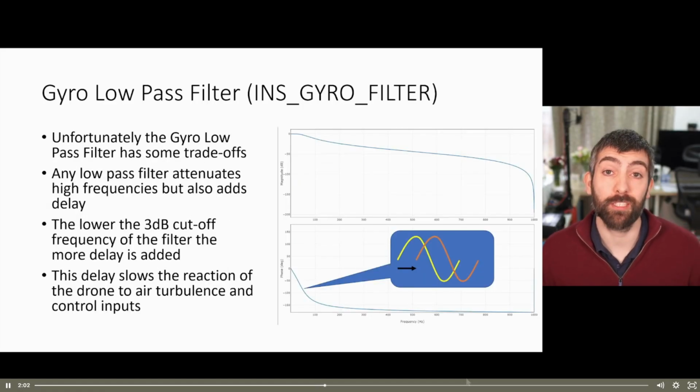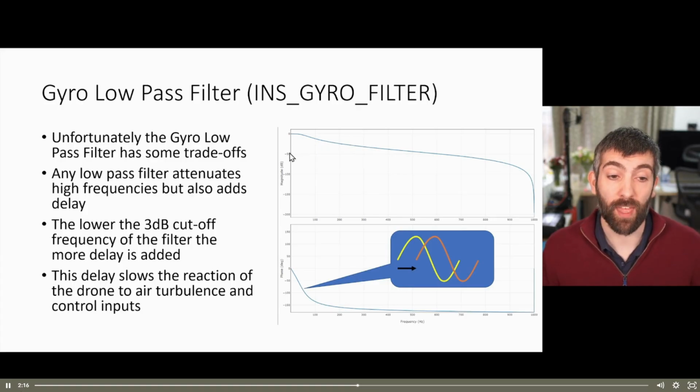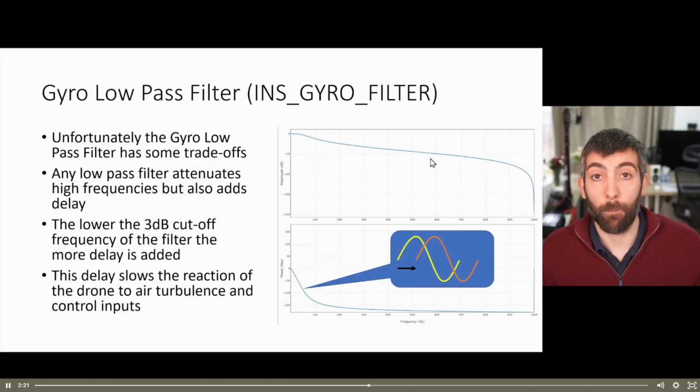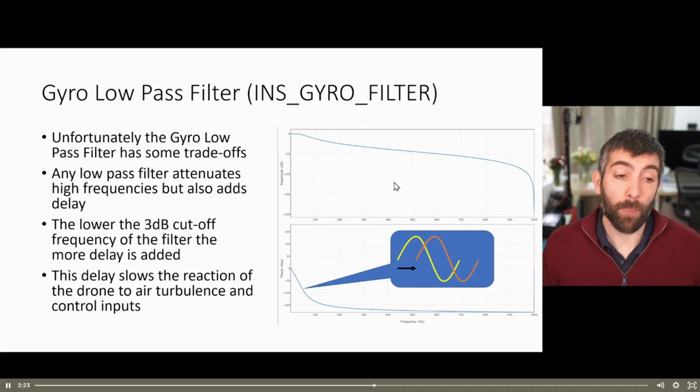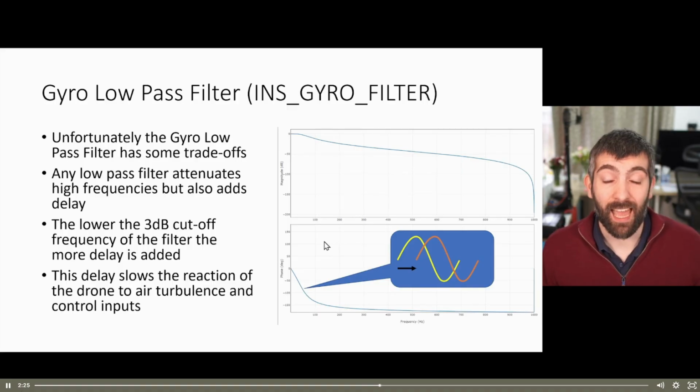Unfortunately, the gyro low pass filter does have some trade-offs that we need to be aware of. Here's a plot of the attenuation of a gyro low pass filter with frequency. You can see that as the frequency increases, the amount of attenuation that the gyro low pass filter is providing is increasing with a larger negative decibel number. So at a higher frequency, there is more attenuation. But it also adds delay, and it adds delay to all frequencies. So the lower the cutoff frequency of the gyro low pass filter, the more delay is added. So you have this trade-off.